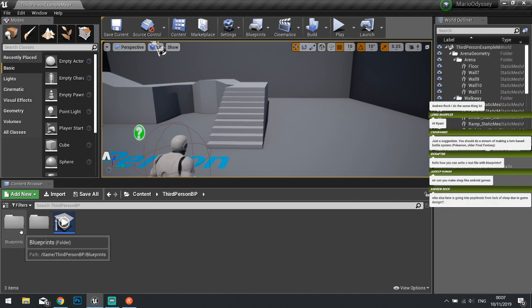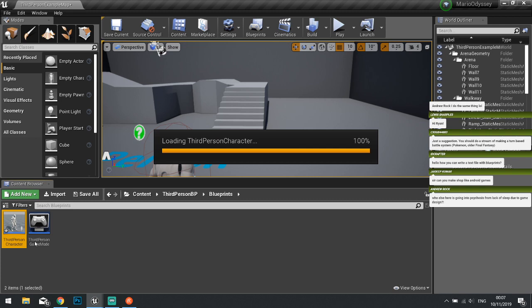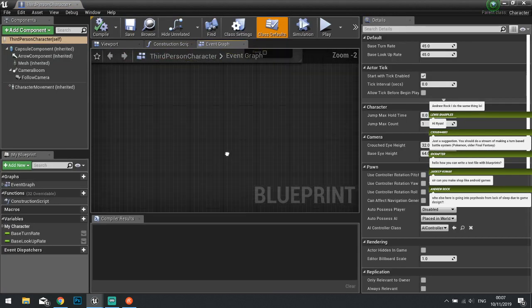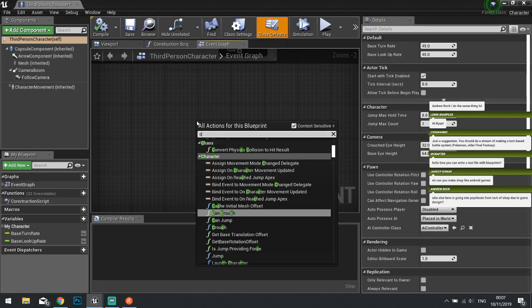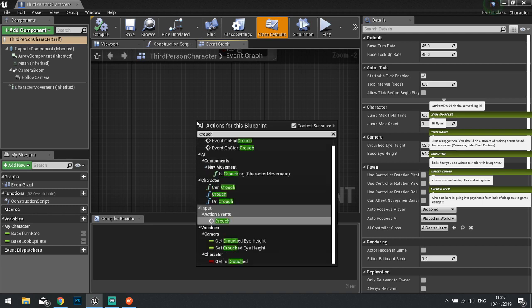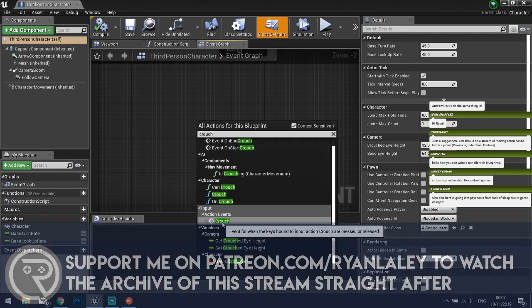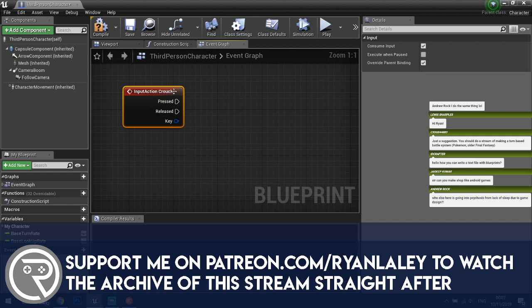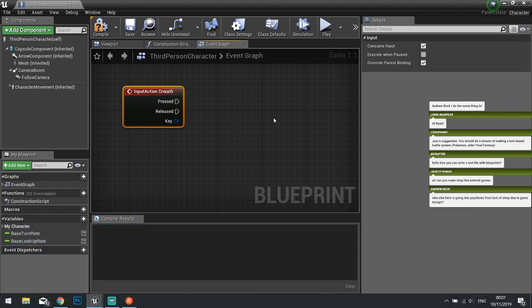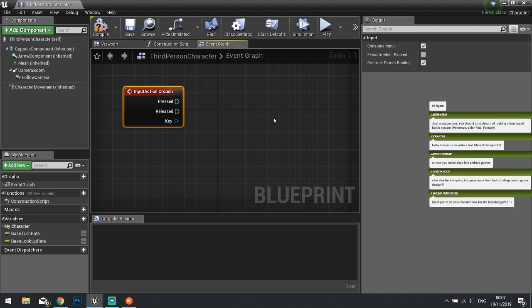Now we're going into the blueprints of the third person character, and in here we can call up that Crouch action event. So when we push the crouch button, things will trigger. The way it's going to work is that if you hold down crouch whilst you're not jumping, you'll just crouch. But if you do it while in midair, you'll slam into the ground directly beneath you. That's what we're going to do.